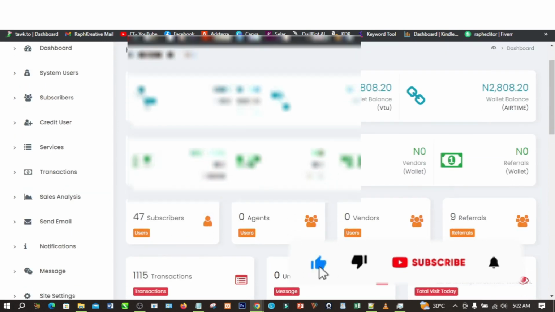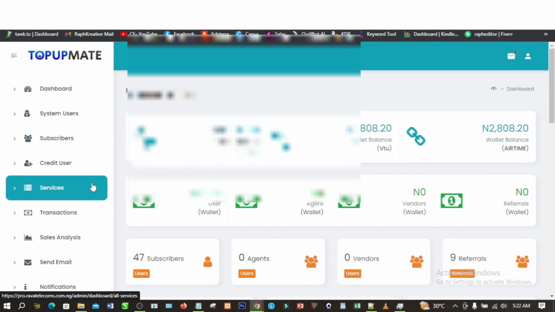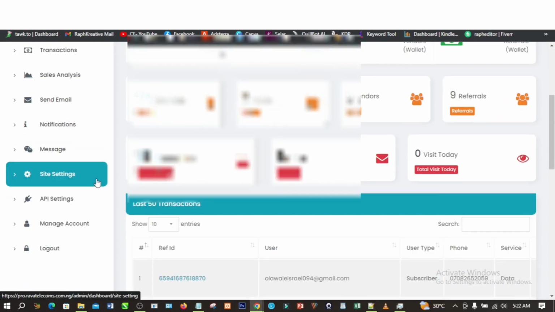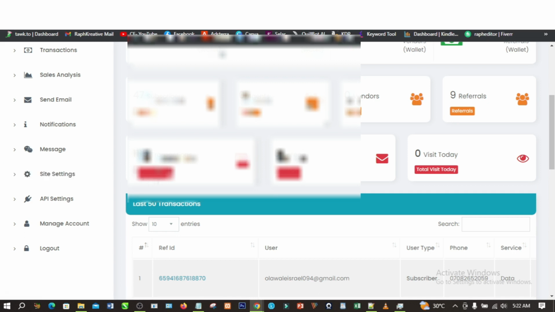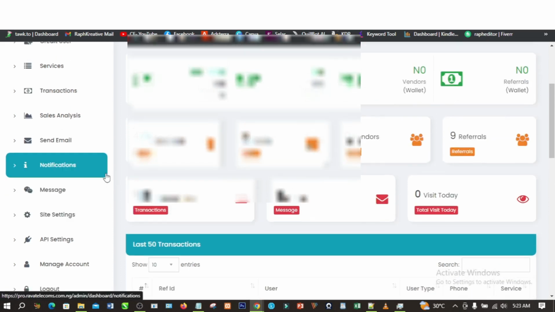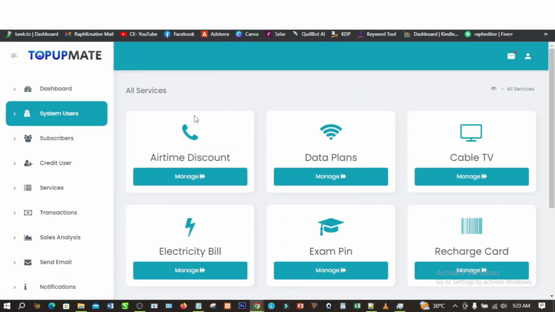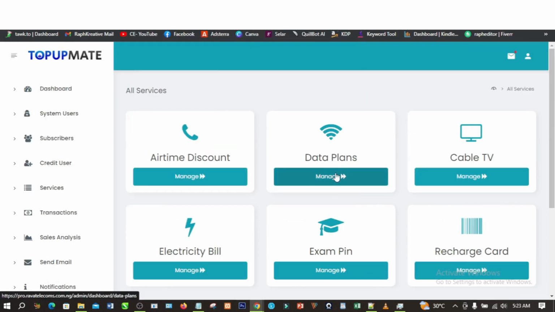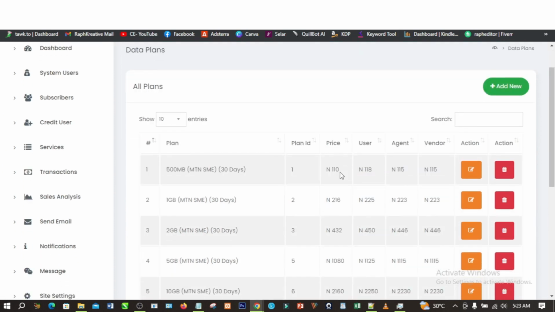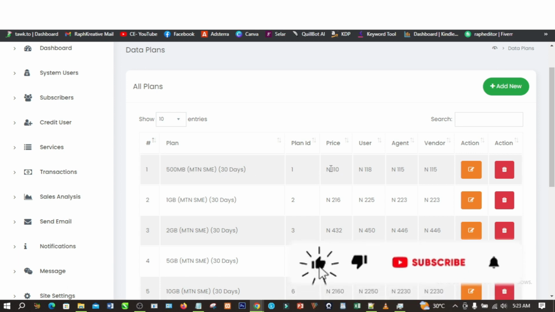Okay, so this is the admin dashboard. Right, this is the admin dashboard. So from here you start setting up your services. Okay, for example, you want to set your data price, that is your services. What you have to do is to click on services. Okay, then you go to data plans to set your data plans. All right, now here is a 500 MB MTN SME 30 days.